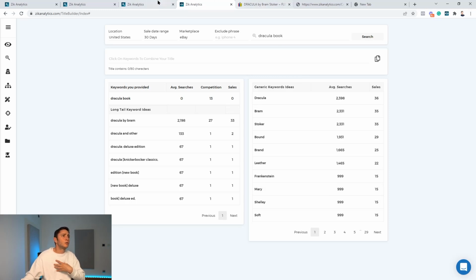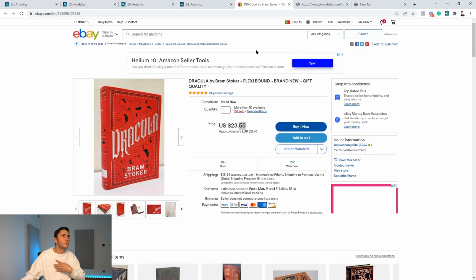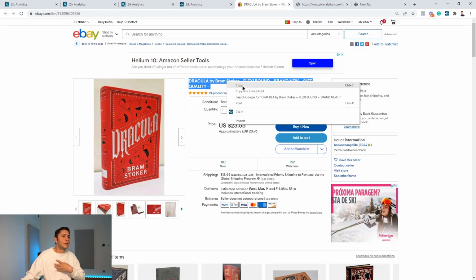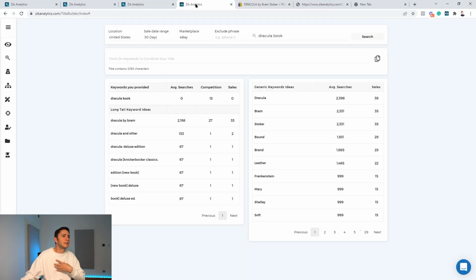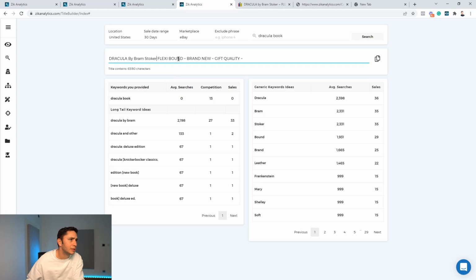What I personally like to do is I like to look on my competitor, for instance this one, copy the title. So I just copy the title like this. I'll put it here and I will remove all the unnecessary keywords first. So it's flexi bound. This is about the cover. If you have a new one, you leave it brand new. If not, not. But basically these are the keywords that are relevant.